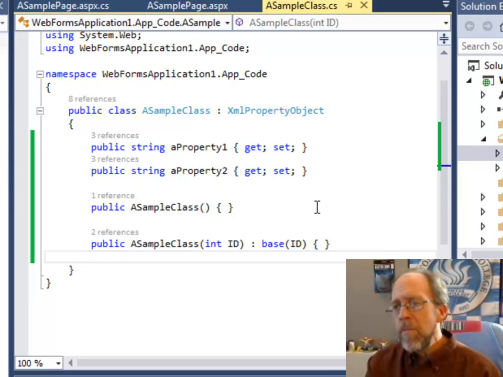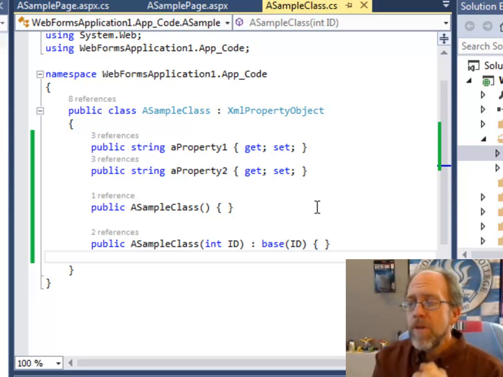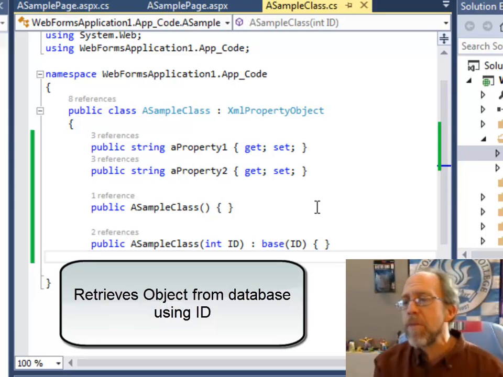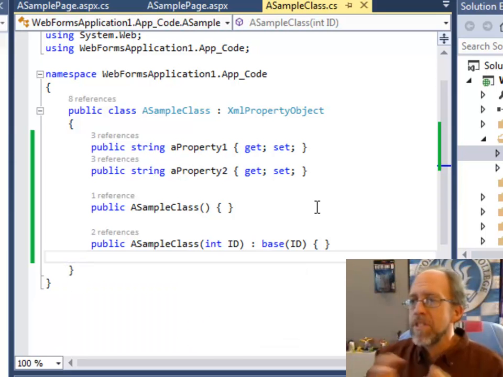The first constructor creates a blank sample class, and the second constructor creates a sample class, but when you pass it an ID, it goes to the database, pulls up all the properties of the object with that ID, and puts them into the values that you have there.